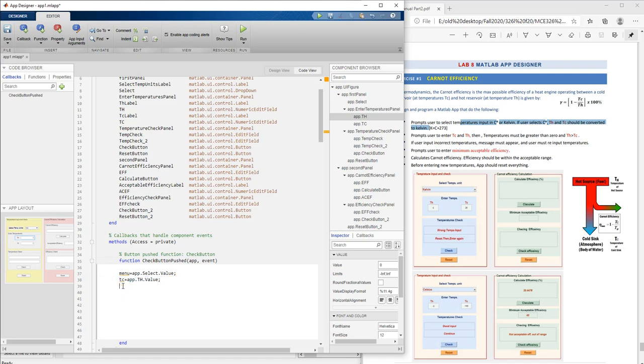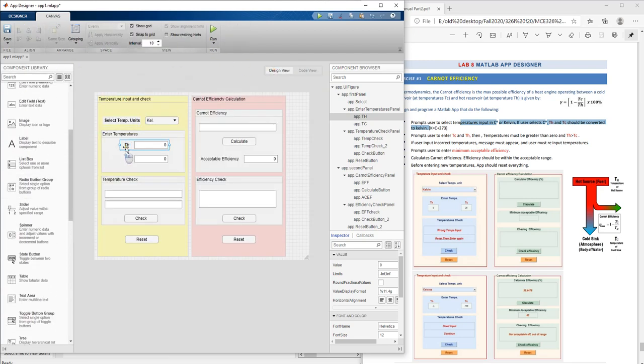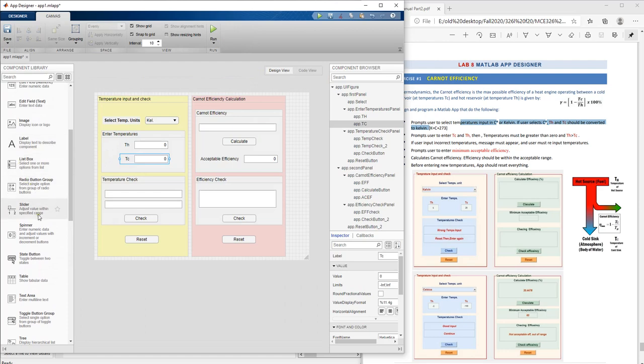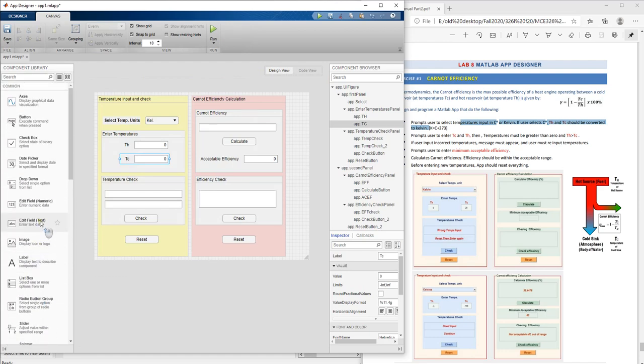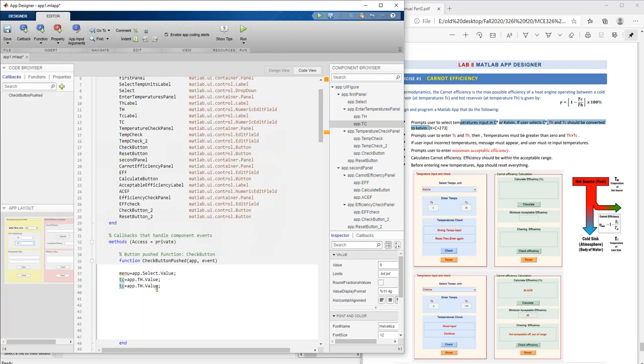And remember that TC and TH, we used edit field number. If you remember, in the design here, for this one and this one, we selected the edit field. Where is it? Here, edit field, numeric. So the return is a number. Okay, get this number, assign it to TH and TC. So here, this one should be TH. Okay, now we have the value of TH, we have the value of TC, we have the value of menu.